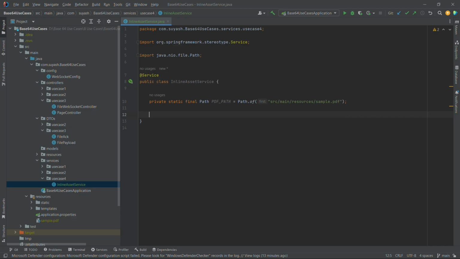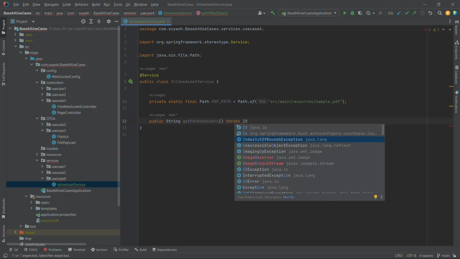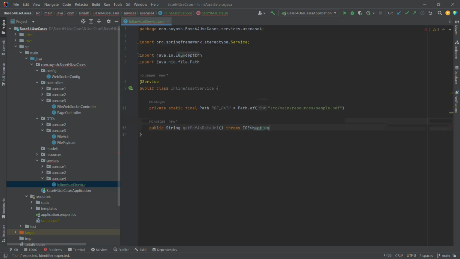And then I'll be creating one method that reads the file as a byte array and then encodes it using base64. So I'm going to make it public. The return type will be String because we want a string, and I'll name it getPdfAsDataUri. And this method will actually throw an IOException, so I'm going to add this over there.